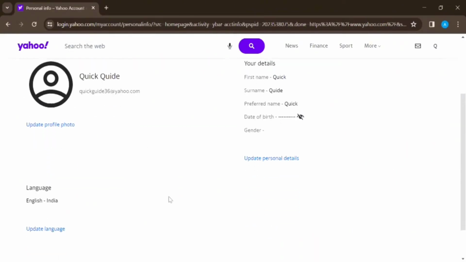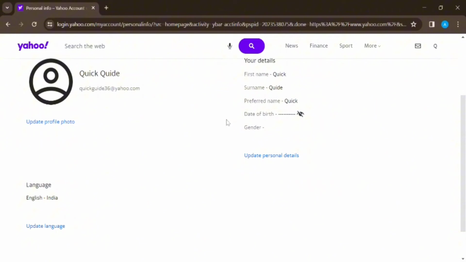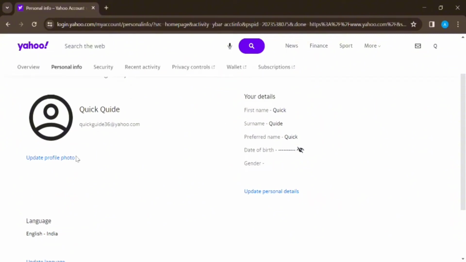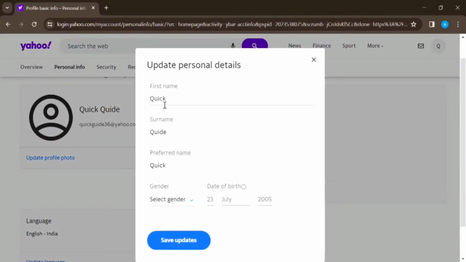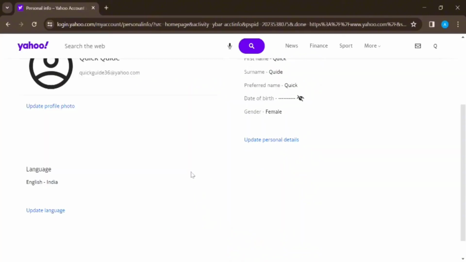And finally, this type of interface will appear on your screen. From here, you can update your profile photo or your personal details. If you want to update your personal details, tap on the option Update Personal Details. Now edit your personal details and after that, tap on Save Updates button. And that's it. This is how easily, in the simplest way, you can update your Yahoo Mail account.